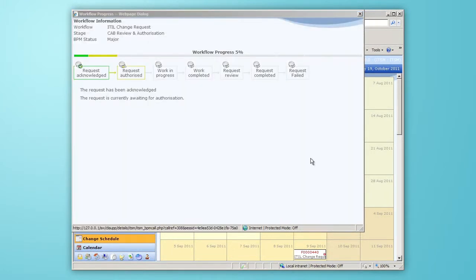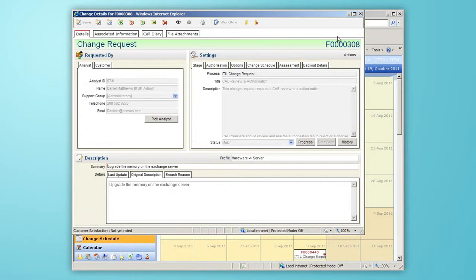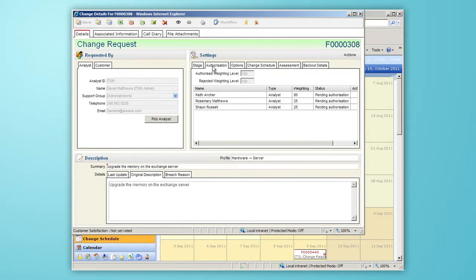The workflow progress tells me the request has been acknowledged and is currently with the Change Advisory Board for review and authorization. Because this request is with the CAB for review, we have an Authorization tab, and I can see the number of points required to authorize or reject this change. Because 100 points are required, Keith and one of his colleagues needs to authorize this request for it to progress any further.